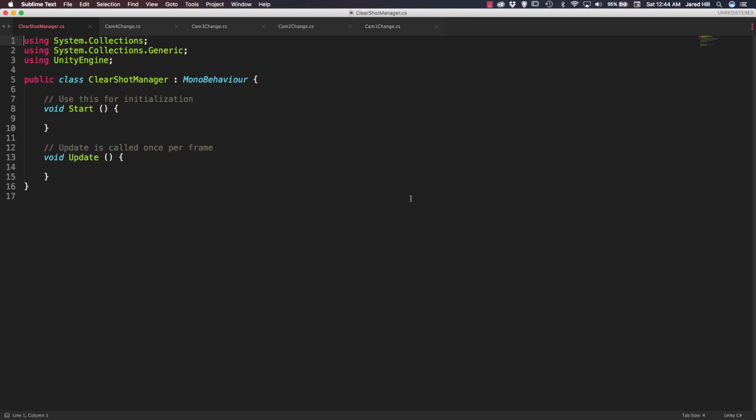And this script again is not going to be, you know, super functional or an amazing script. It's just trying to get the Clear Shot cameras to change based on the priority assigned to them. So the way that this system is basically working is that our CineMachine brain will show the camera with the highest priority at the time. So what we're going to do is when the character actually enters into a trigger collider, then we are going to increase the priority of the camera that we want to change to and reset the priority of the other cameras that we don't necessarily need.